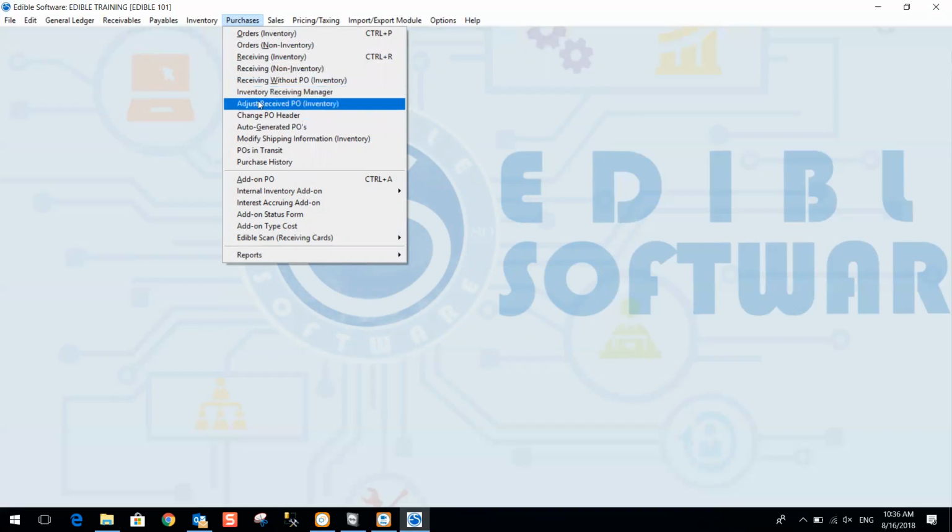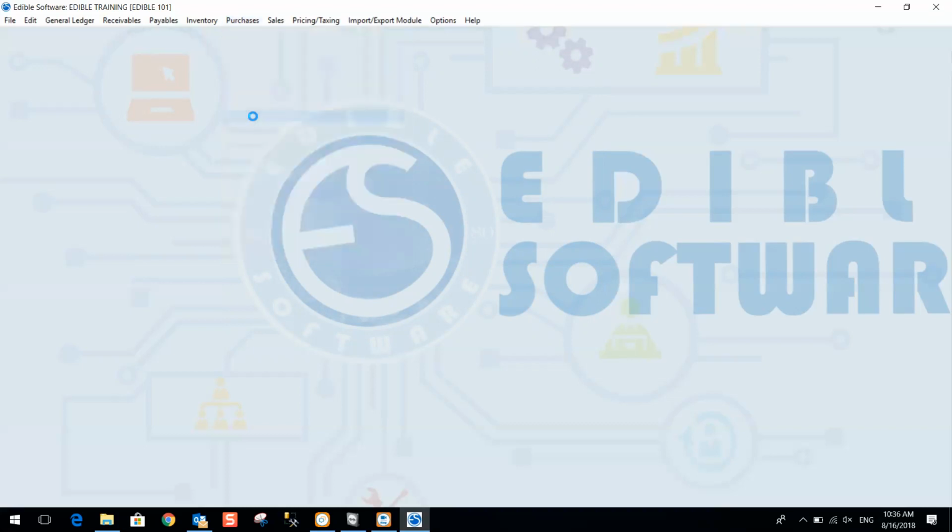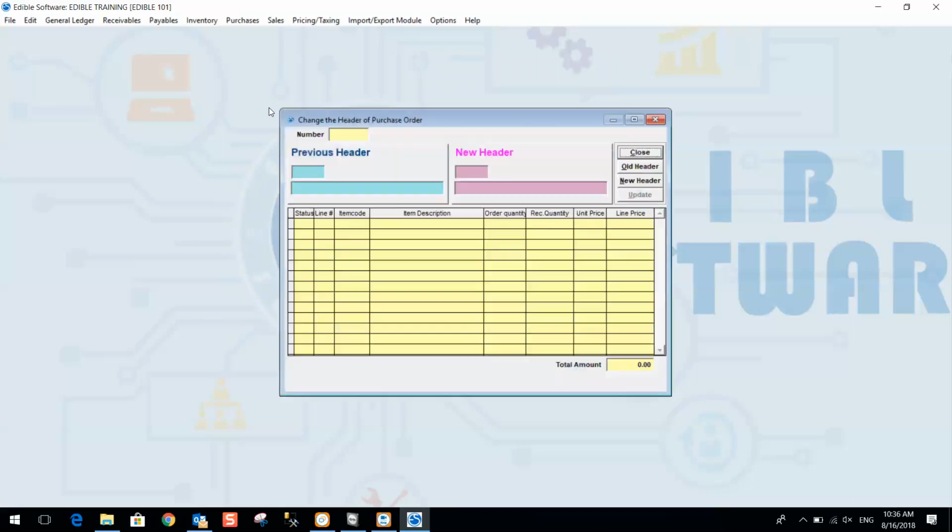All right. Moving on, we've talked about pretty much all of these other purchase order screens or receiving screens. So I'm going to jump down to change PO header. This is something that we didn't talk about last week. Very similar and very straightforward, just like the change SO header option that we talked about. The change PO header is there.